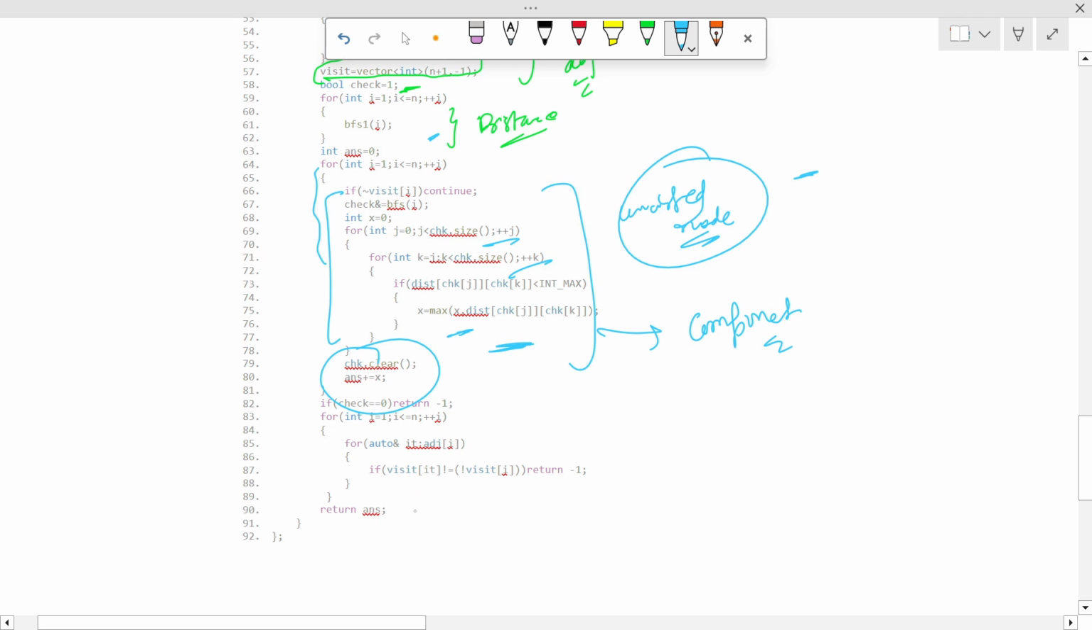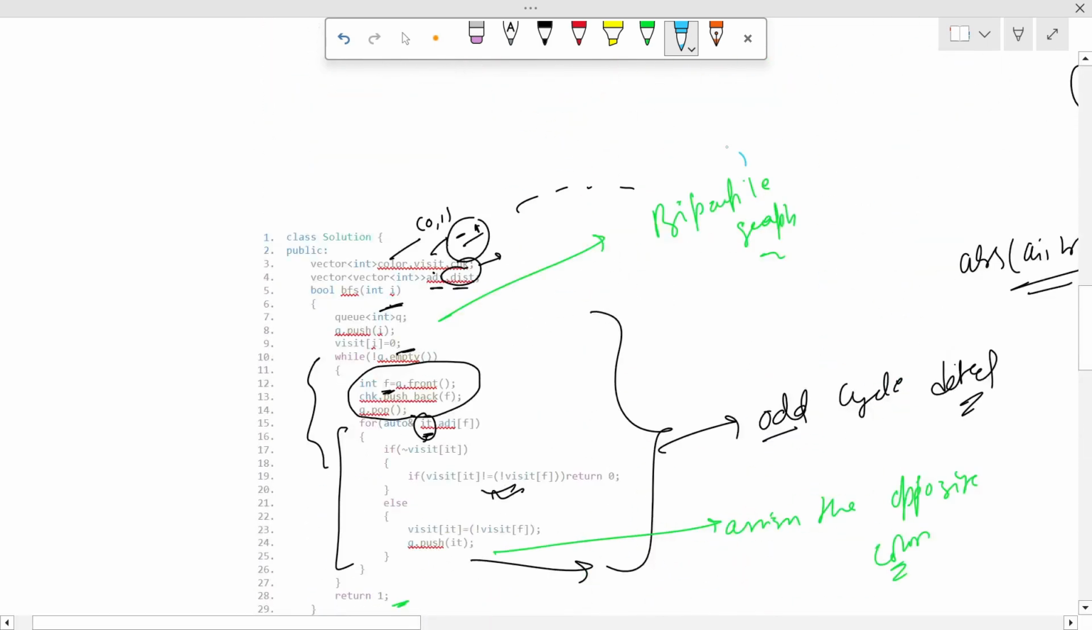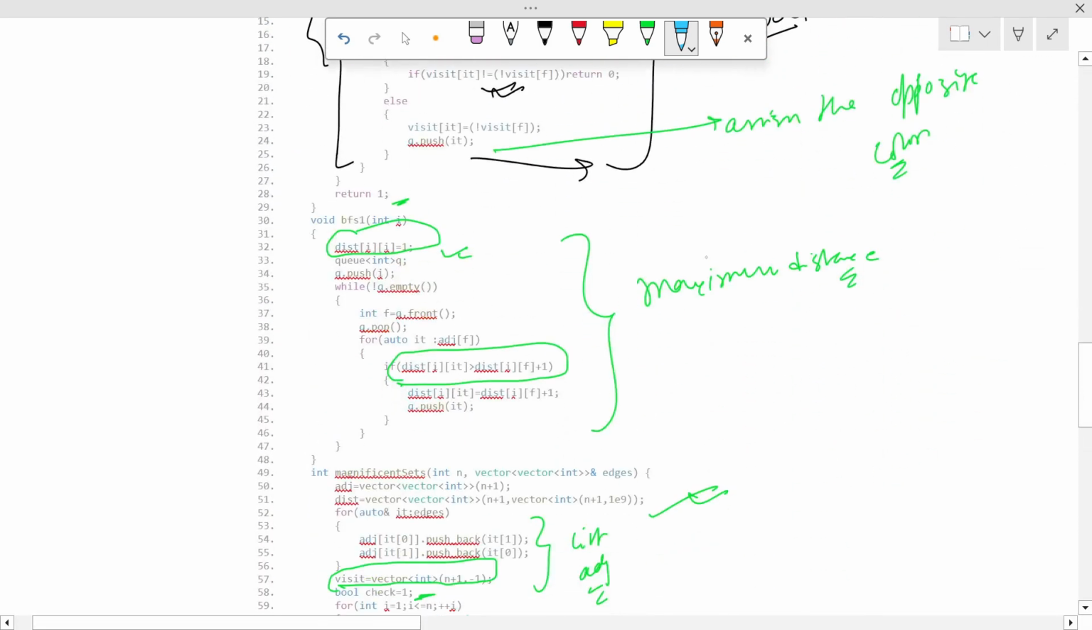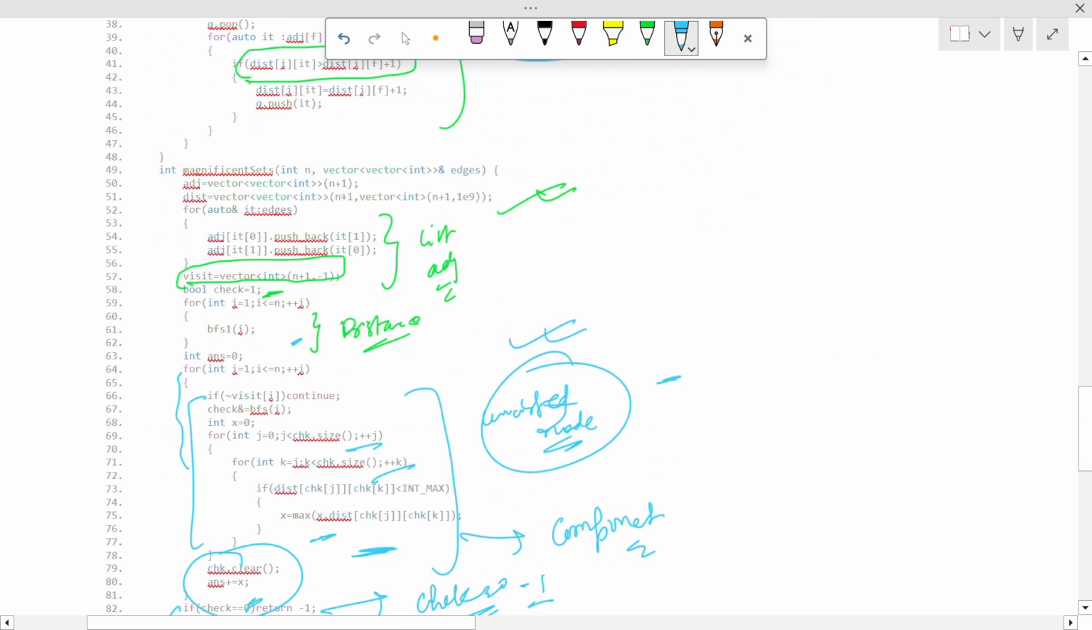Then we clear this one, and then we add to the answer. After that, if check is equal to 0, then we return -1, and the same thing we calculate here, checking whether nodes are visited or not, and then we return the answer directly. So basically you first determine the bipartite graph, and then the maximum distance, and this is the iteration based code for the main function.